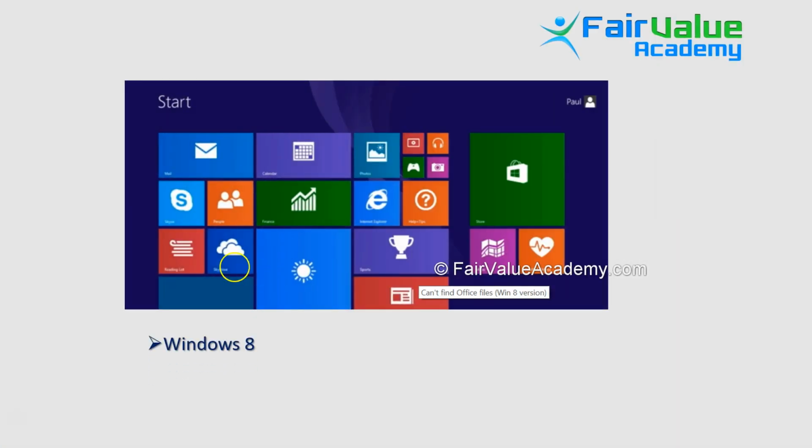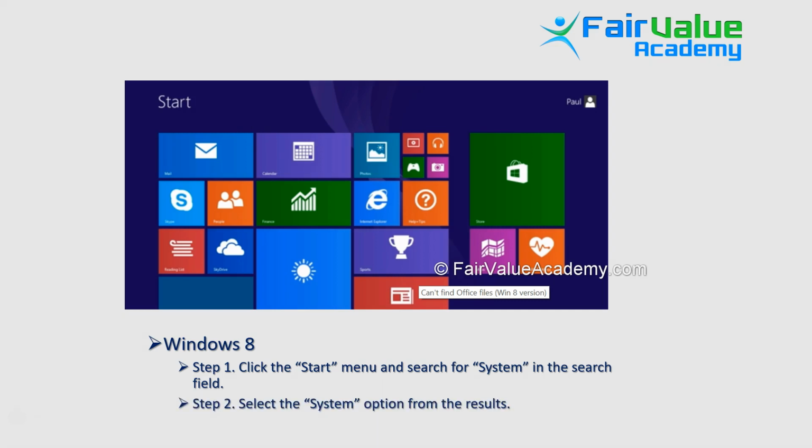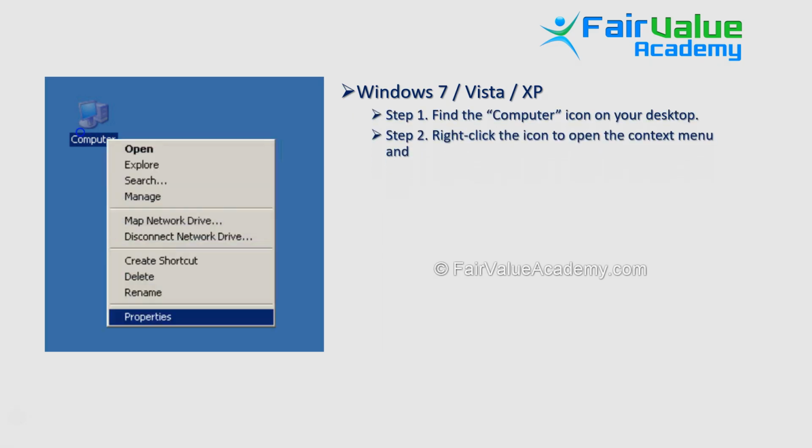If your startup screen looks like this, that means you have Windows 8. Click on Start and search for system in the search field, and then in the search results click on system to get your system information. If on your desktop you have computer icon or my computer icon, that means you have Windows 7, Windows Vista or Windows XP. When you right click on this computer icon, you will get these options and then click on Properties button to get the specification of your computer.